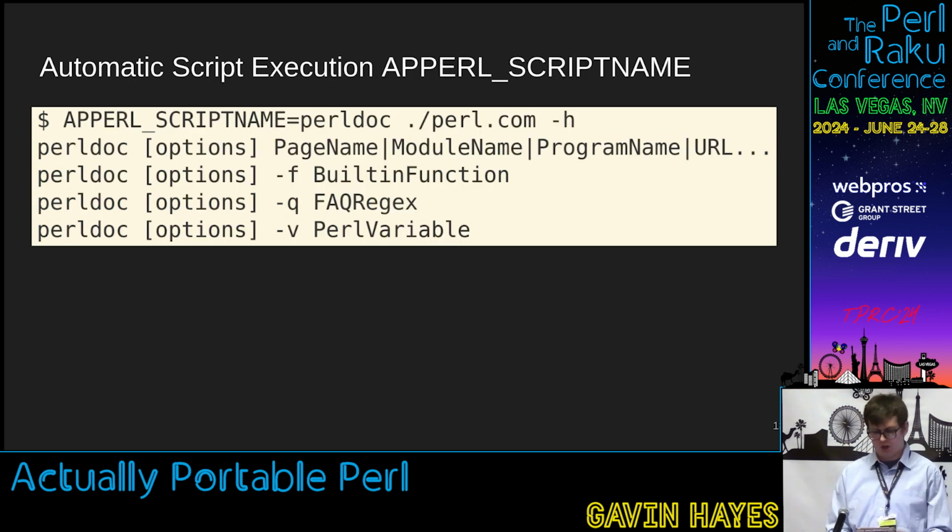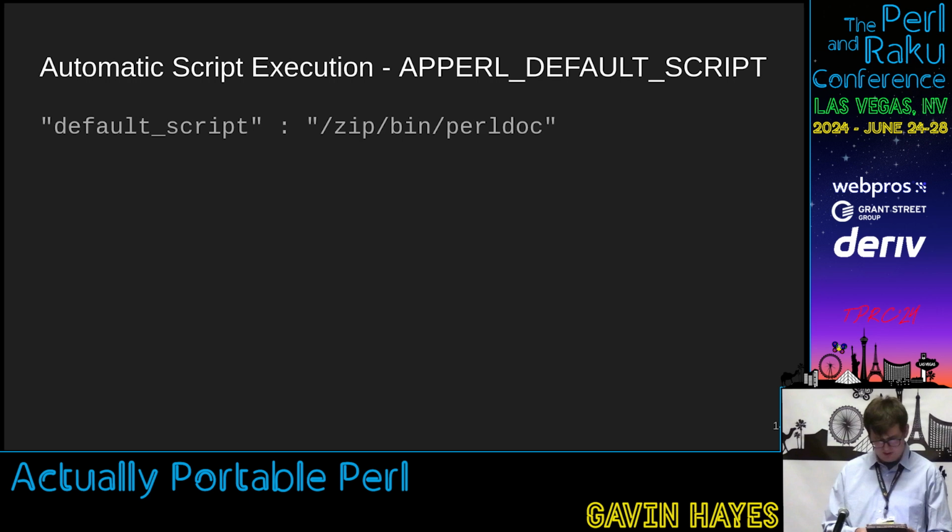Due to various potential portability issues with overriding argv0, alternatively, the APPerl script name environment variable may be set to the name of the script you want executed from the zip file system. If the default behavior of running Perl like normal is undesirable, the binary may be hard-coded to run a default script. This snippet of JSON is used to direct binary patching of a static buffer in the APPerl binary. In this case, it makes perldoc be run by default. I'll talk a little more about this config system in a moment.